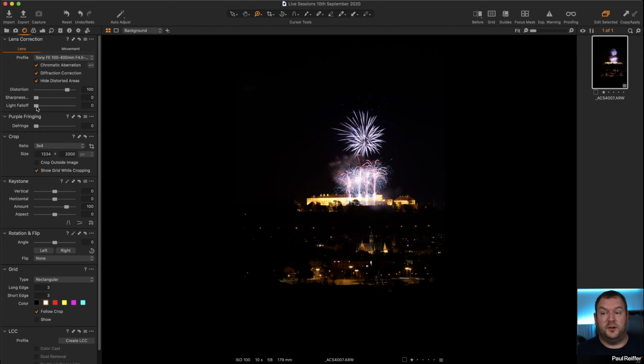And light fall off, well, that's the opposite of what we want here, right? Because if I start turning that up, and it's not going to have much of an effect on this lens profile anyway, what I don't want to do is increase the light on the outside of this image. We want to keep the focus on the fireworks themselves.